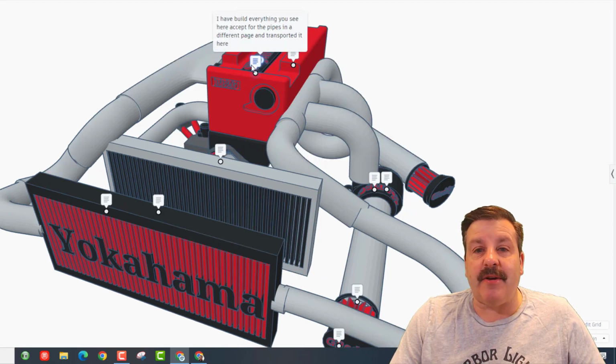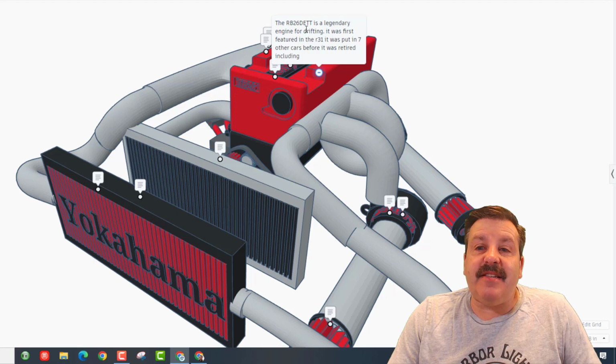If we slide back here, I have built everything you see here except for the pipes in a different page, and then he transported them there so he would mod them, then bring them in, and then assemble them. Pretty sweet idea. The RB26 DETT is a legendary engine for drifting.